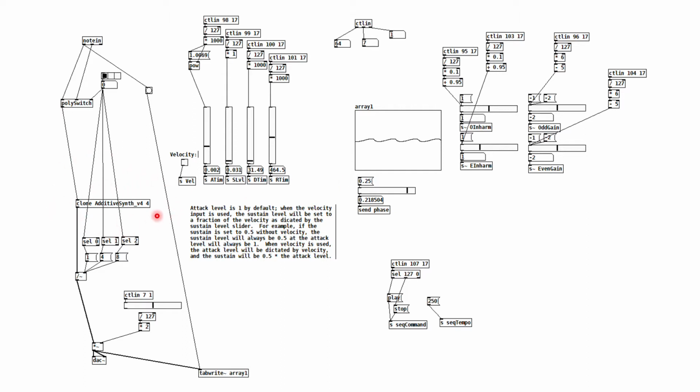But so you can see right here the syntax, clone. This is the name of the subpatch that I'm cloning, additive synth v4, and then the number at the end is the number of instances that I want to use. So the clone object is pretty simple. Fundamentally, though, it can be a little tricky to implement, and so I'm going to talk about some of the hangups that I overcame.